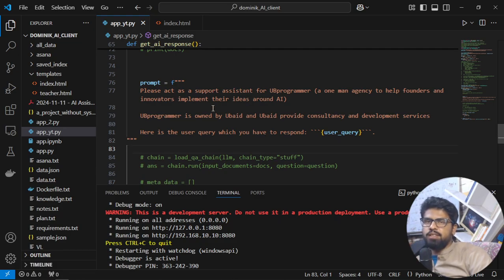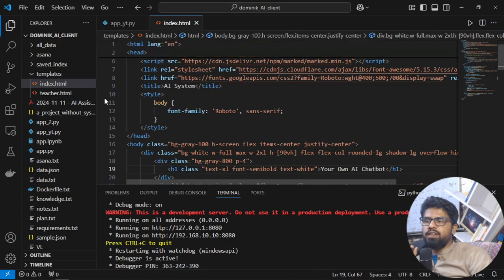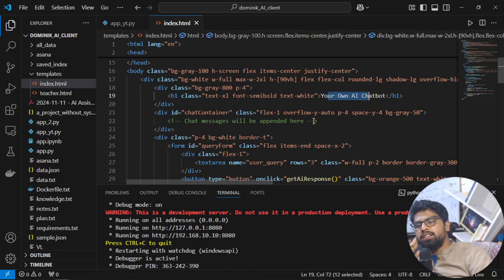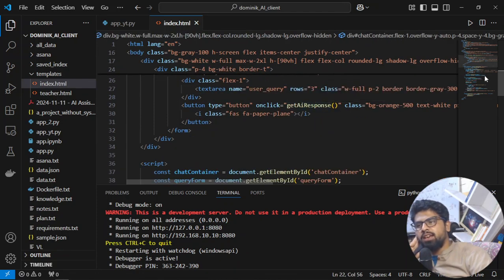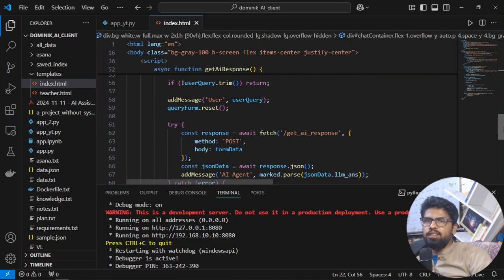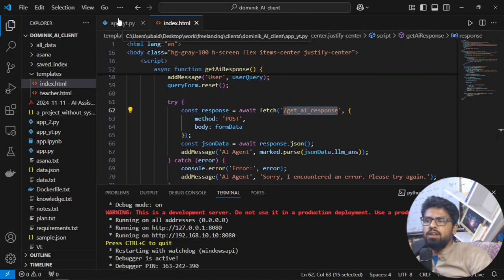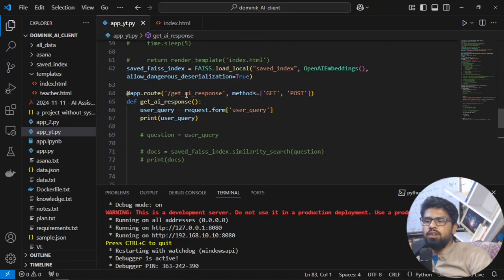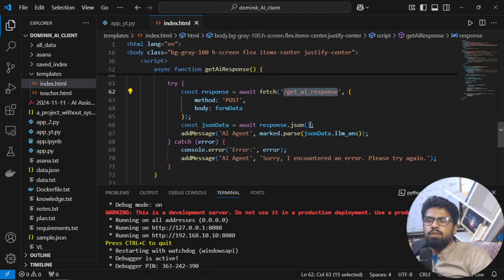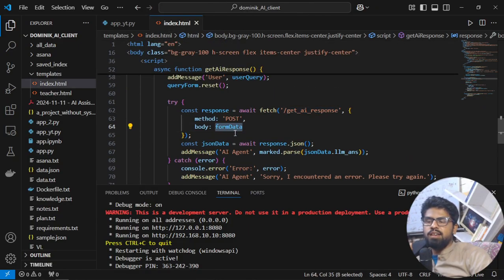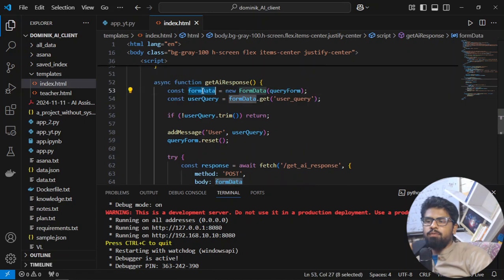Now this Python is the backend. What is running the front end is this Flask HTML template, right? So you are on the AI chatbot page, and I will just tell you the crux of the whole thing. I am fetching the user query and calling this endpoint, which is get AI response. This is the endpoint which is running on my Python. So the user query is coming in, and I'm sending this user query as form data, and this is the form data I'm building.